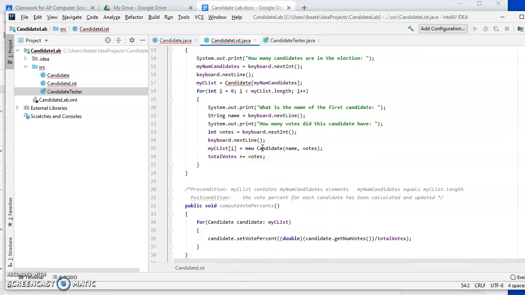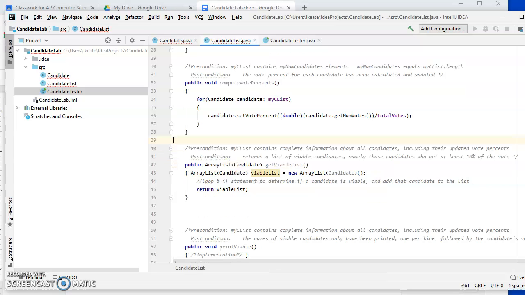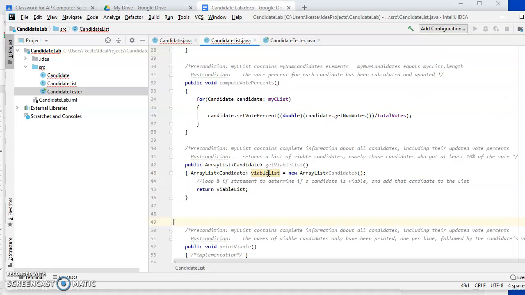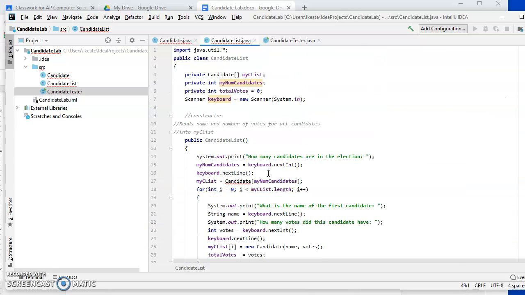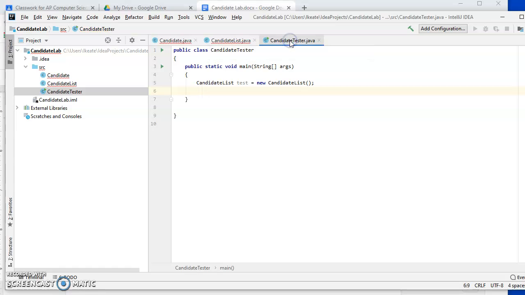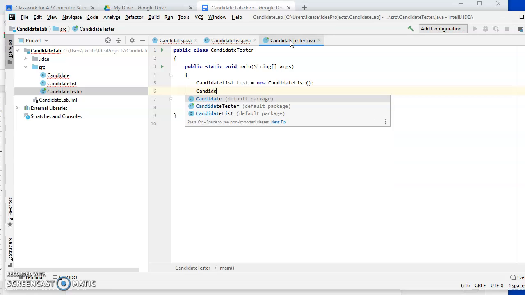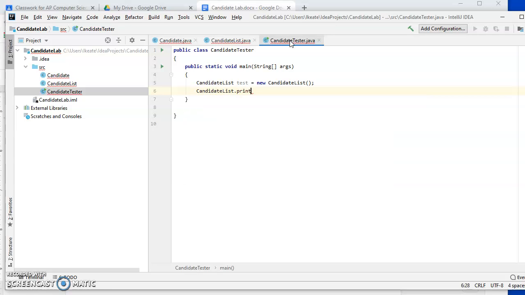Okay, what do I need to call? Well, I'm going to need to call a couple things. First of all, I'm going to want to print out my list, right? So, well, maybe I just want to print out my viable list. Maybe that's it. So in order to test this, maybe I'll just print my viable list. If you want to, you can put something in here that would print out all the candidates, but I don't even think we need that. So let's do this. We'll just say candidate list dot print viable.